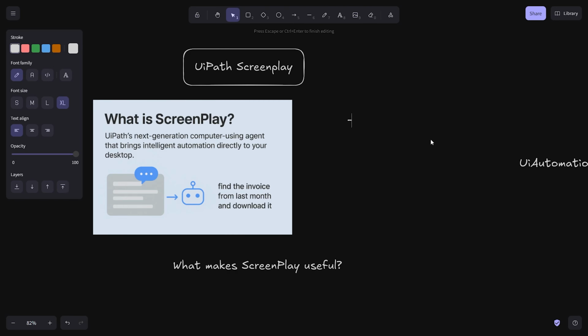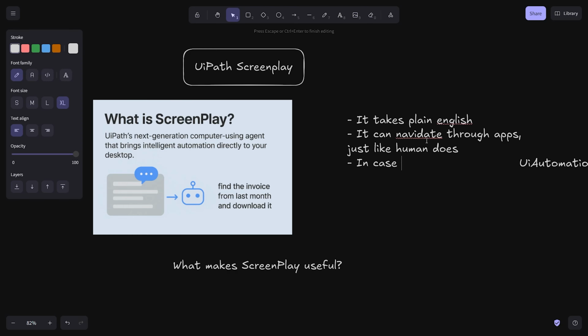So in a shorter note, it takes plain English. It can navigate through apps just like a human does with the prompt you give. And in case of UI changes, it can adapt and continue without breaking.